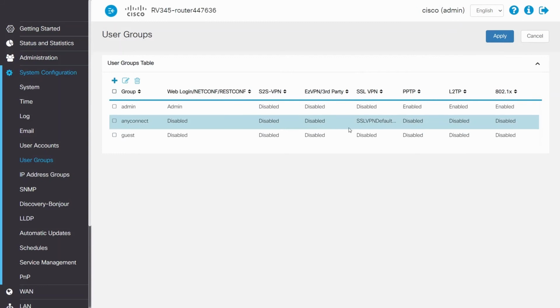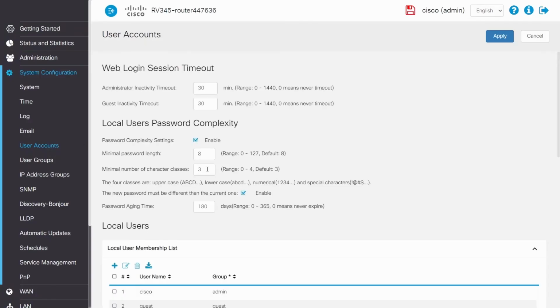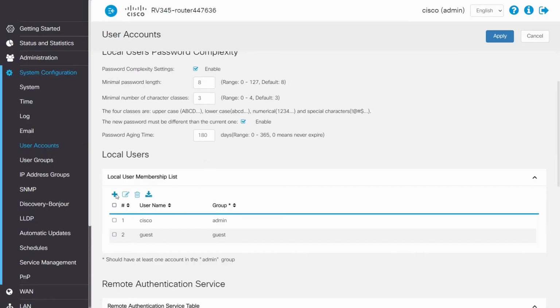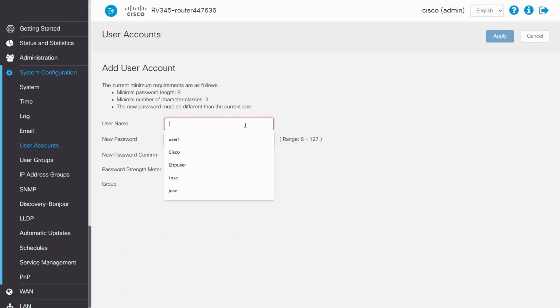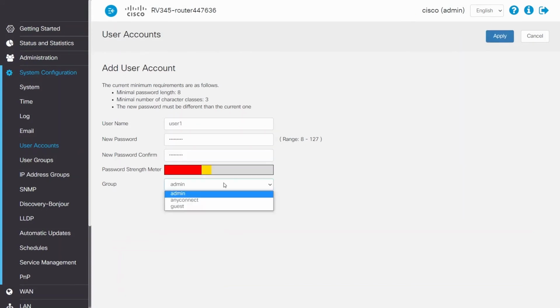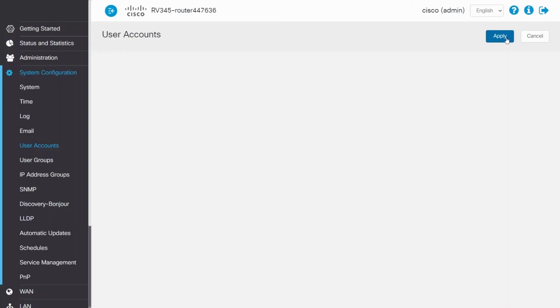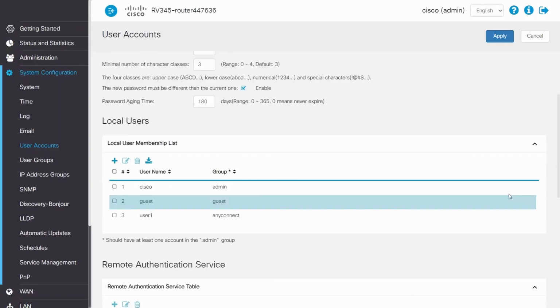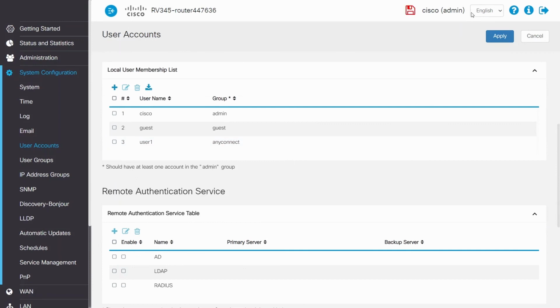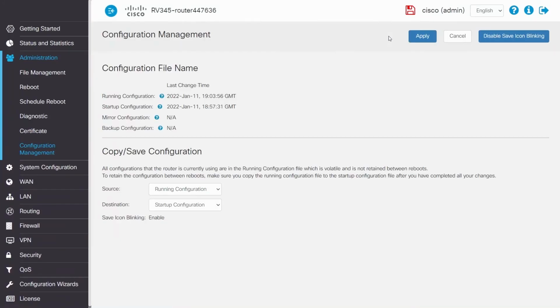Next, to create the user accounts and passwords that will connect to the VPN, navigate to User Accounts under System Configuration and click on Add. Enter a username and password and select the group you just created. You'll need to create new usernames and passwords for all users who are accessing the VPN. By clicking Apply, you're set there. Just be sure to save the running configuration to Startup Configuration by clicking the red blinking Save icon.